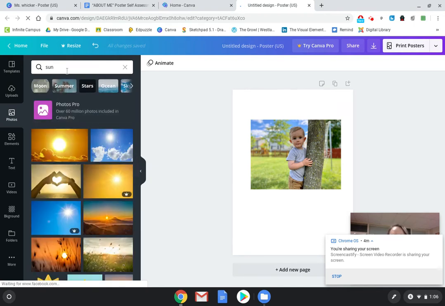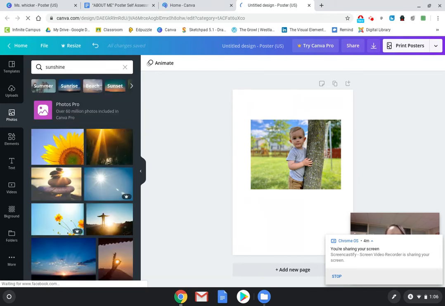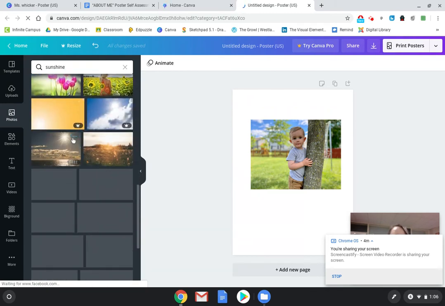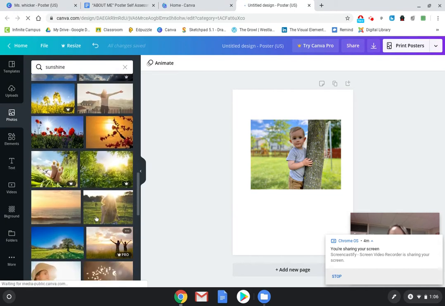Changing a little bit, like sunshine might give you something different. So experiment with what you're searching for. Then the only thing to point out is anything that has this crown or says pro, you will not be able to use, and they're kind of mixed up. So you'll have to just keep searching, but there are a lot of options that do not require you to upgrade. So just keep looking around.